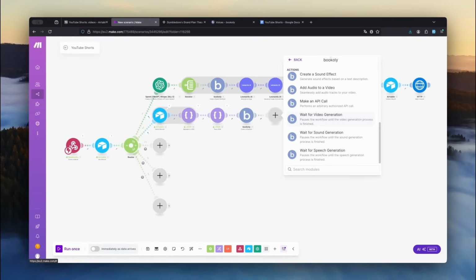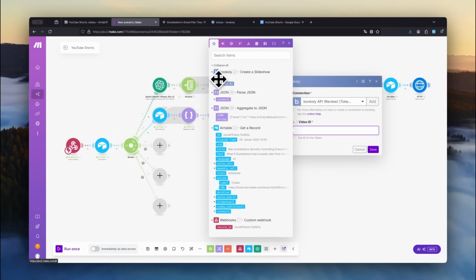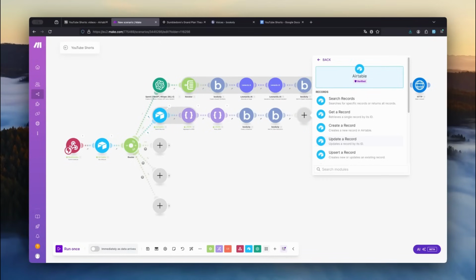With the next Bookoly module, wait for video generation. We pause the automation until the video has been finished. Enter the video ID from the previous module here and confirm with Save. Once the video has been finished, we store it in Airtable.